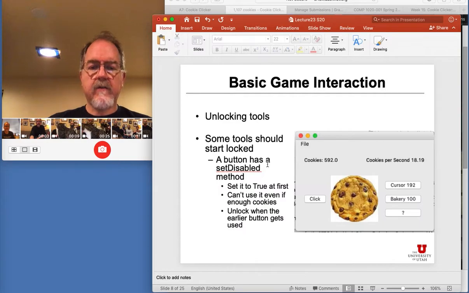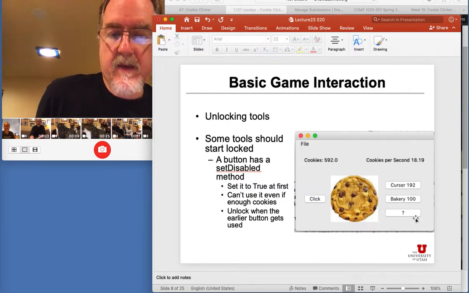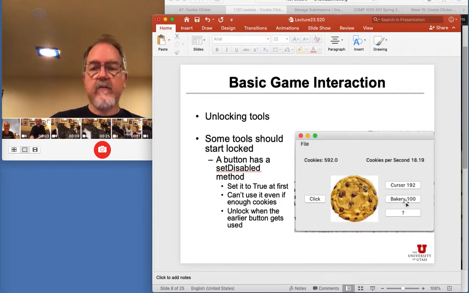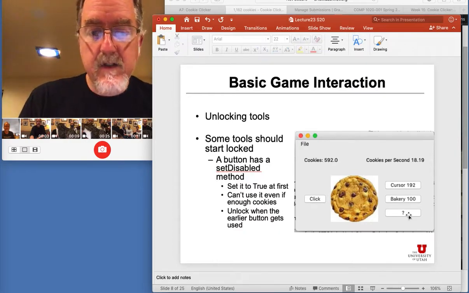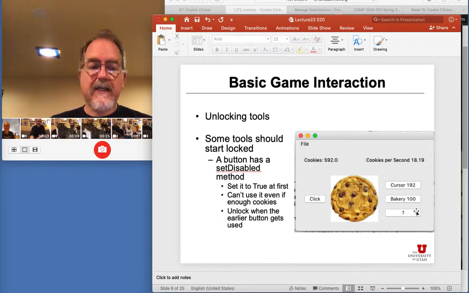So a button has a set disabled method, and you set it to true to make it gray out and not be usable. That way, if you haven't used the bakery yet, you can't jump ahead and use this thing here. And of course, you can just have a question mark there, and then there's that set text method that allows you to say what it actually is when it gets unlocked. So when you click on an earlier button, its job is also to unlock this next one and set the text to something meaningful.